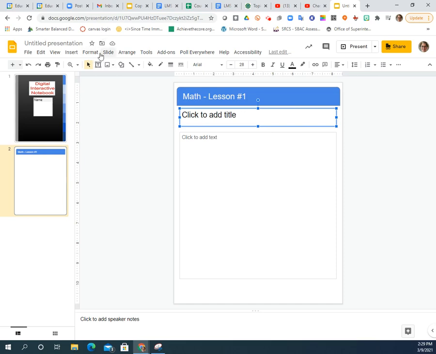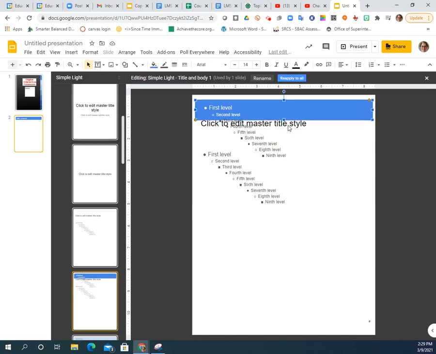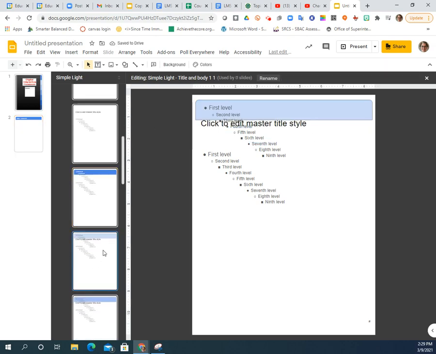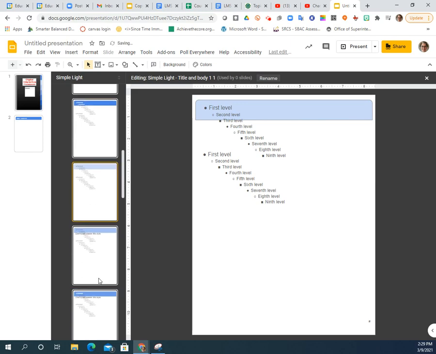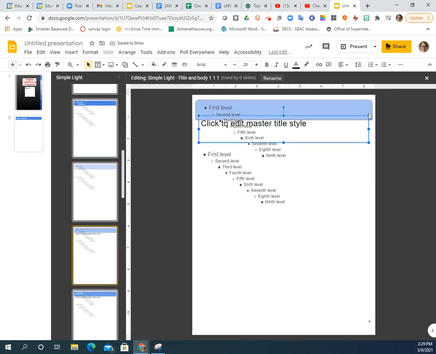So I'm going to go into my slide, Edit Master. I'm going to click this box here and take it out, so then it doesn't show up for anybody else. Go here, take that out. And so now my kids don't need to delete it every time that they have it.